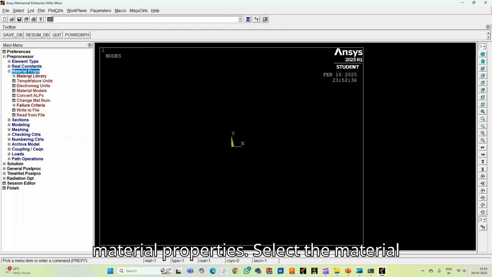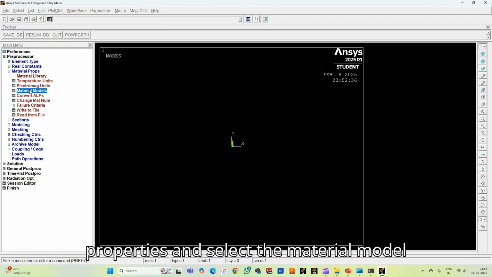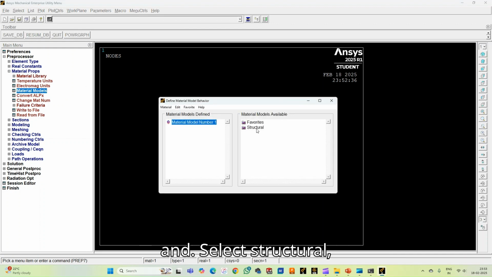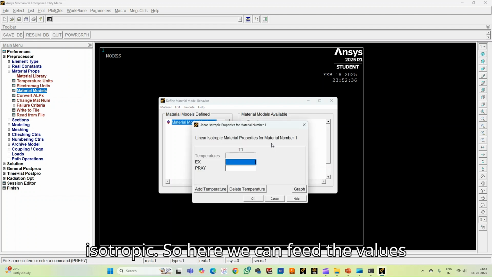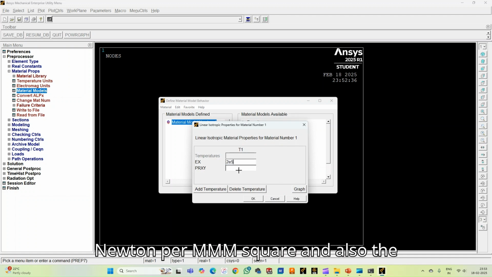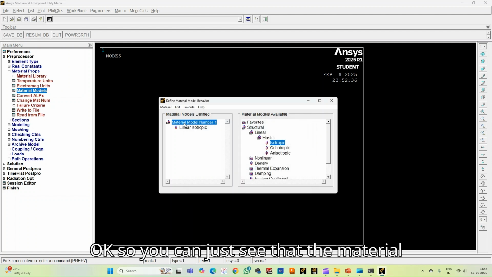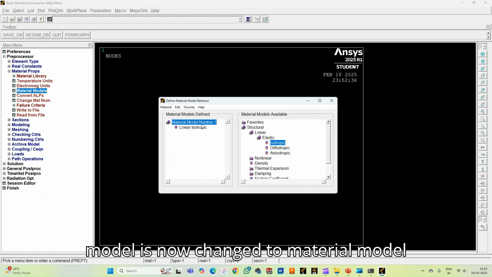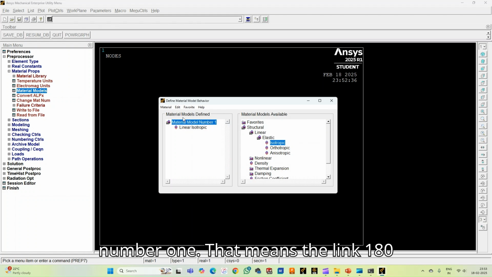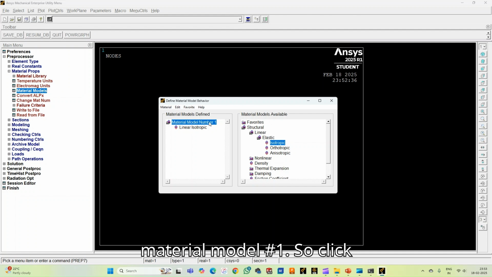Now we shall go for assigning the material properties. Select the material properties and select the material model and select structural, linear, elastic, and isotropic. So here we can feed the values of the Young's modulus, which is 2E5 Newton per mm square, and also the Poisson's ratio as 0.3. Click OK. So you can just see that the material model is now changed to material model number 1. That means the link 180 is having the material properties defined under this section, that is material model number 1.